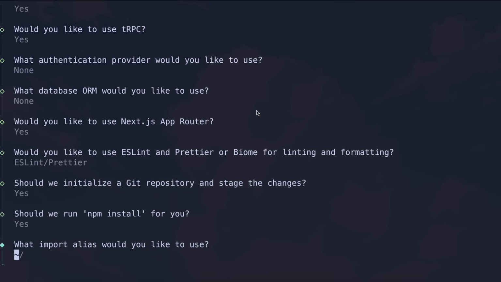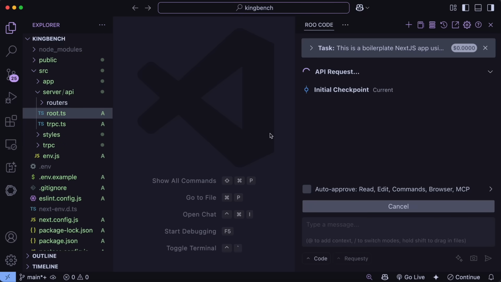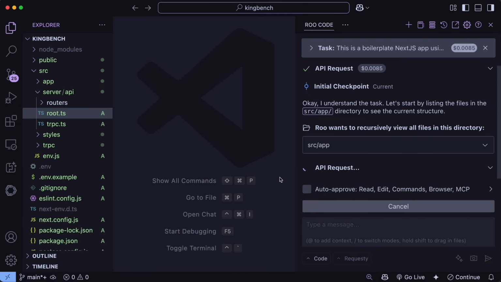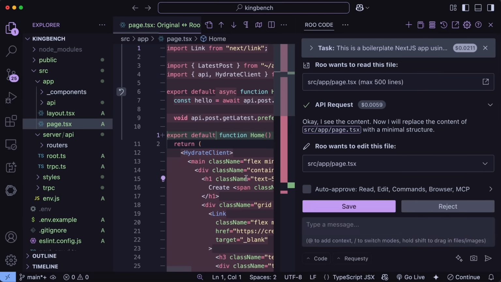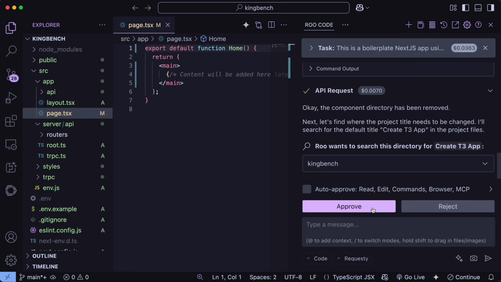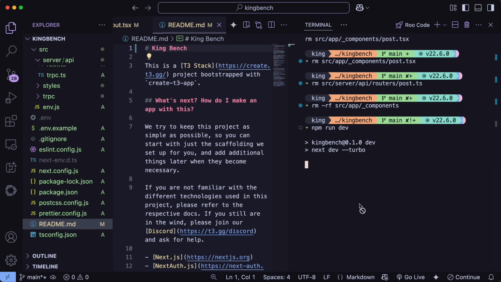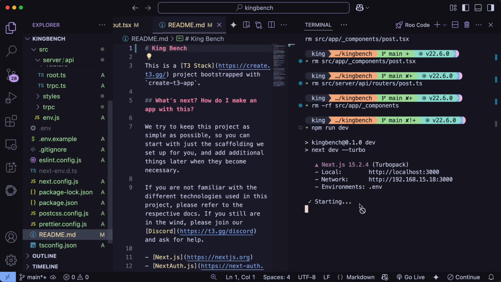So, the prompt for the start is generally to get rid of the pre-built pages and just keep the main homepage, remove all elements from it, and change the title of the project wherever mentioned to the name that I want, which is King Bench. Once we do that, you'll see that it starts working on it immediately, and then in just a bit that is also done. I recommend doing this because it makes the code quite easy to navigate for both my eyes and for the AI as well.